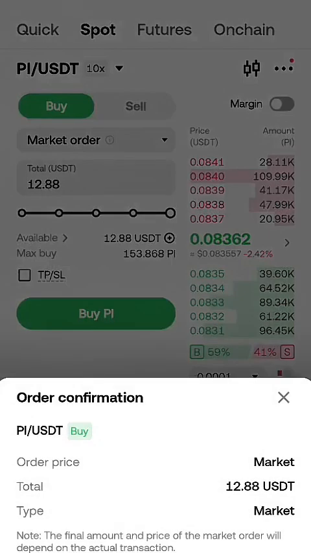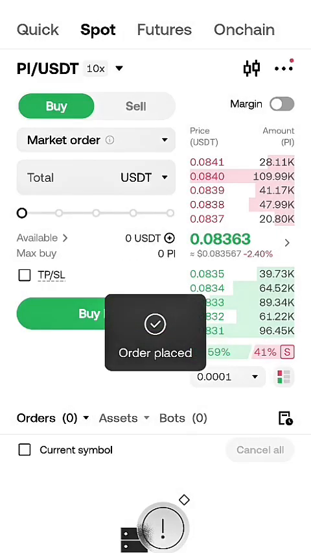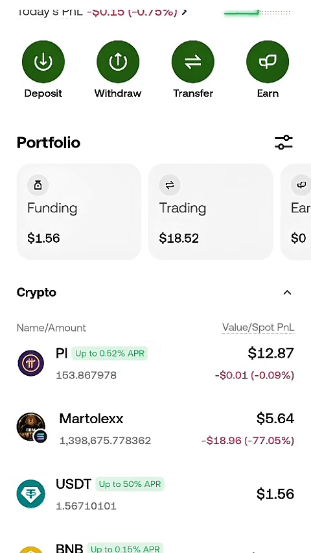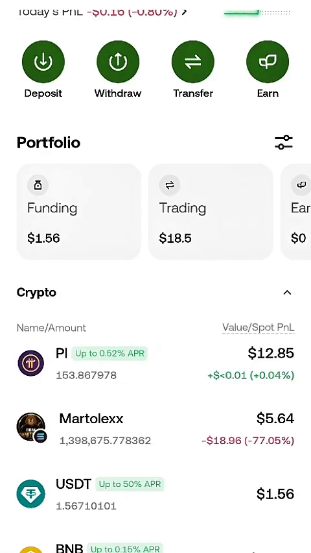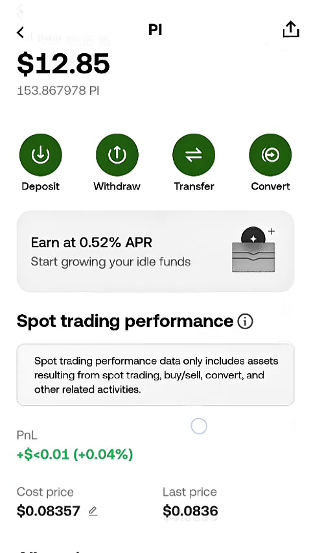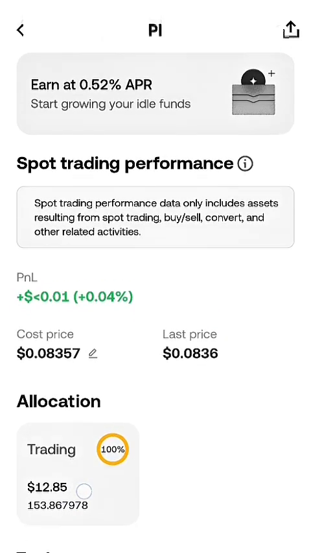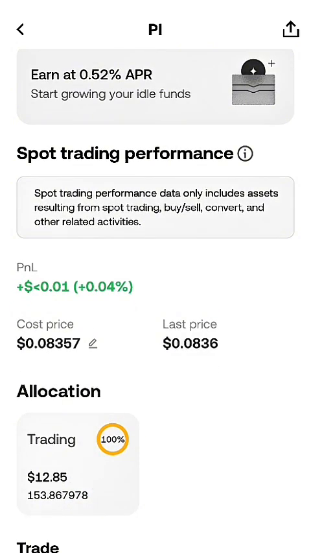You just go ahead and click on buy, and it buys immediately and appears in your asset section. When you move to your asset, you get to see the equivalent of the USDT in Pi. That's about 153.86 Pi. So this is what you will be holding.